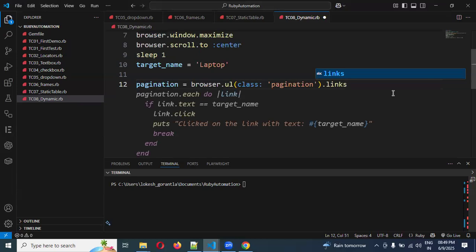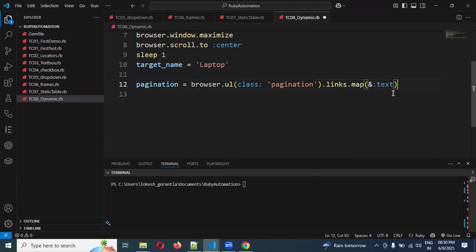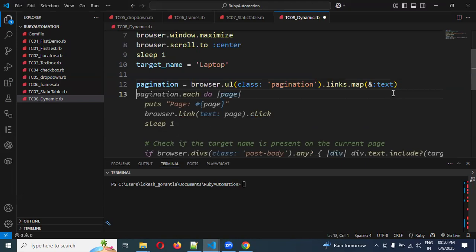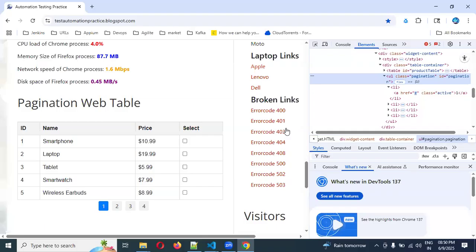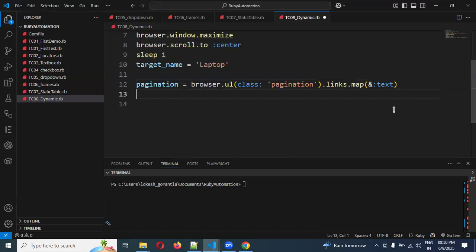Now we are able to get the links. Then I need to use map. Then I need to use dollar symbol and text. This will give you all the links which are presented under this UL. Okay, under this UL, what are the links presented? It will provide all the links, but I need to extract from there also.